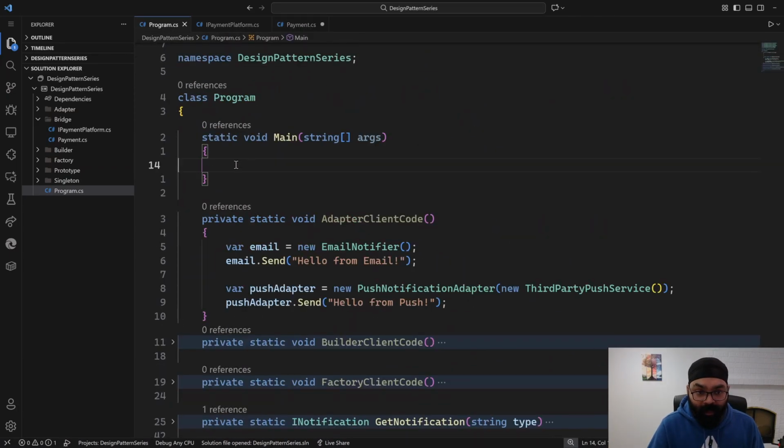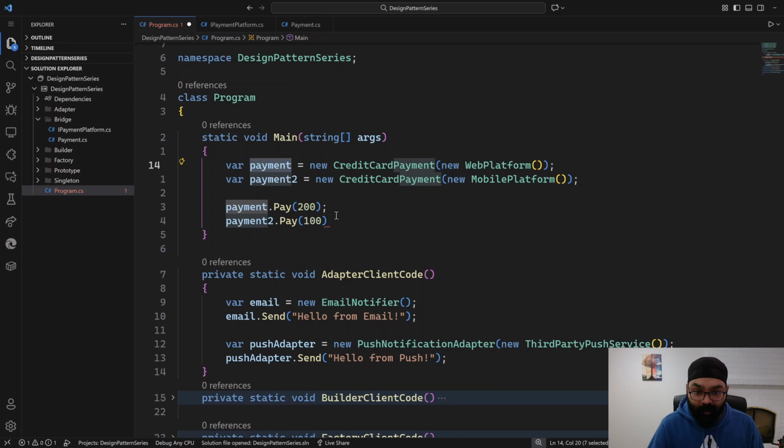And moving on to the Program.cs Main method, here's the bridge pattern superpower. You can mix any payment type with any platform. No new classes, no duplicity, no mess. So what we do here, I'll create a payment1 and a payment2. Both the payments are credit card payments, but they are done using different platforms. So the first one is the web platform and the second one is the mobile platform. Once the payments are created, I call the Pay method on both, paying $200 and $100 respectively.